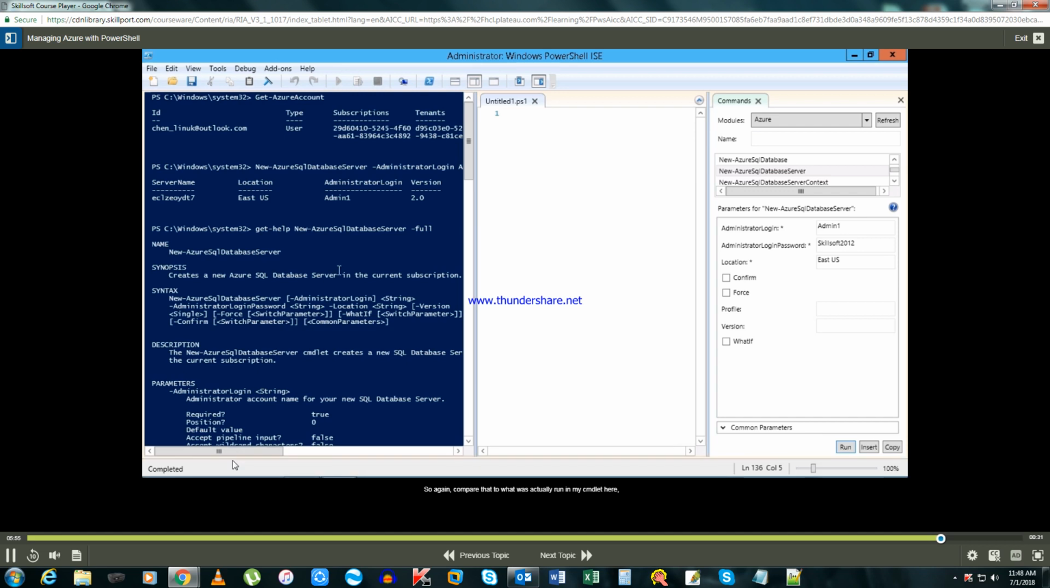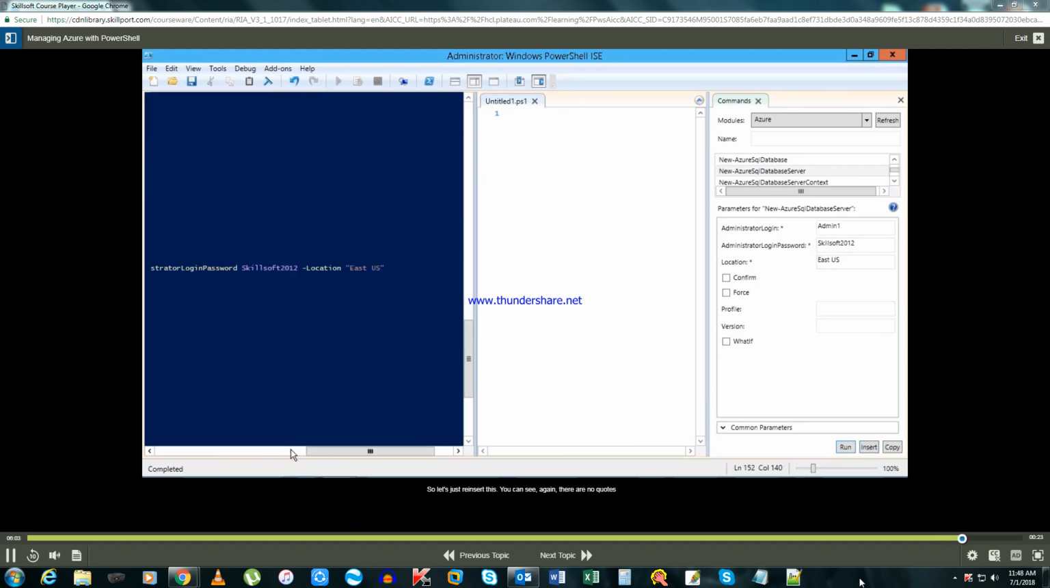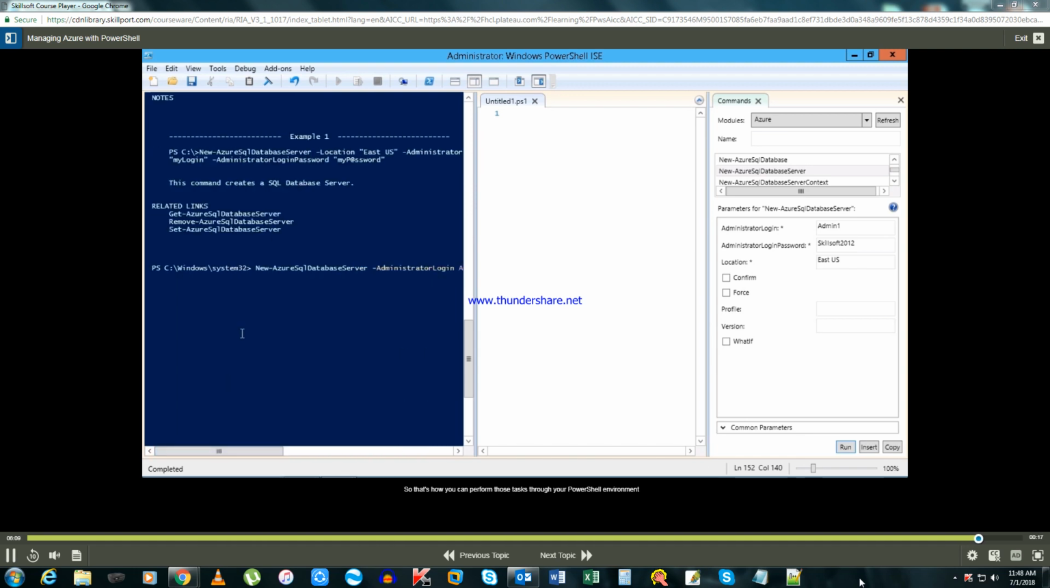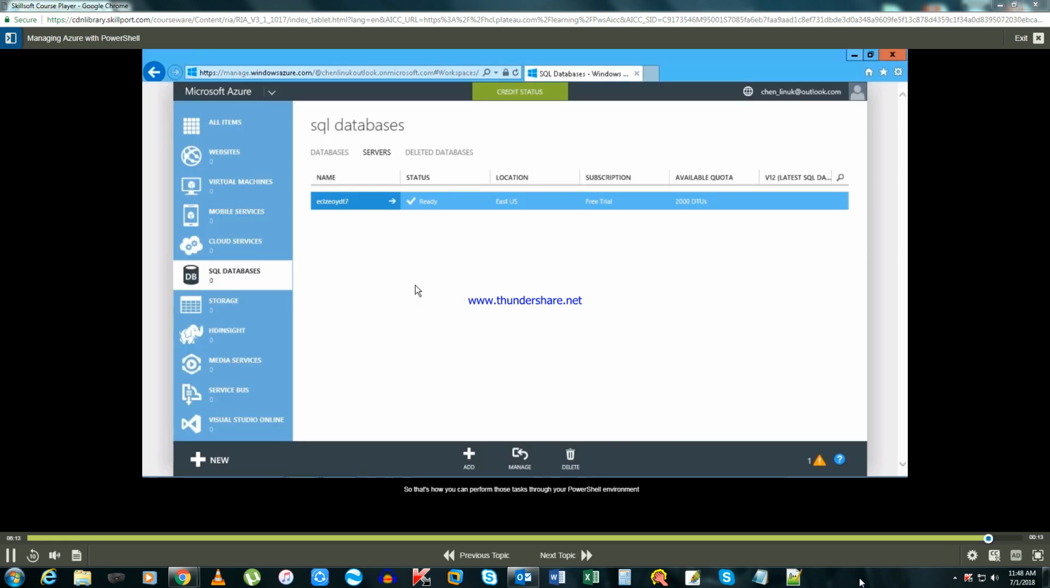In my commandlet here, it did not put quotes around the login or the password. So let's just reinsert this. You can see again, there are no quotes for anything that does not require any spaces. So that's how you can perform those tasks through your PowerShell environment, and it creates them directly in your subscription. And of course, always remember to log in through PowerShell to your subscription before you attempt to run any scripts.